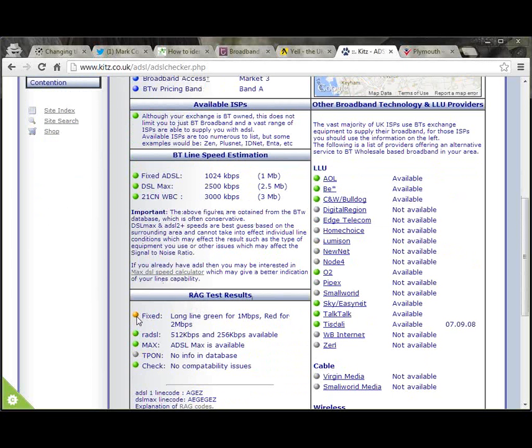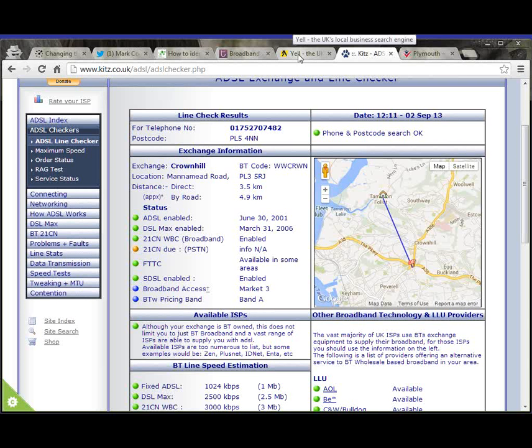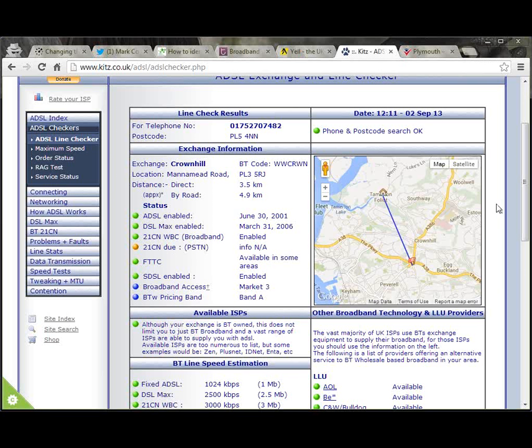So there's an amber light against the test results, and you can see there's 1 megabit per second. So there's some availability for the dial-up as well, or slower speeds. So it's a real poor connectivity speed. So if this particular business was offering broadband to their customers or Wi-Fi access, then they'd be really struggling in getting them a decent speed.